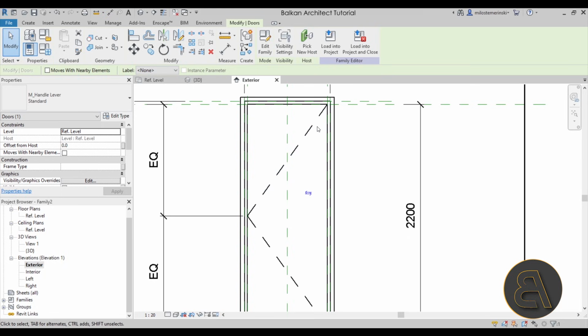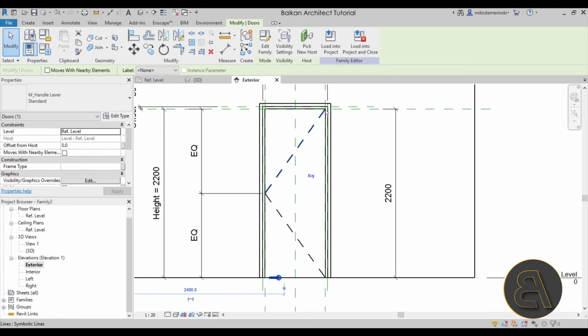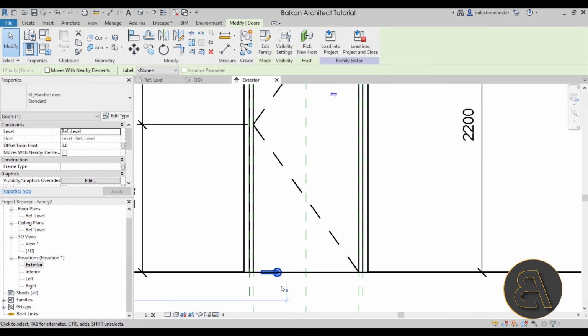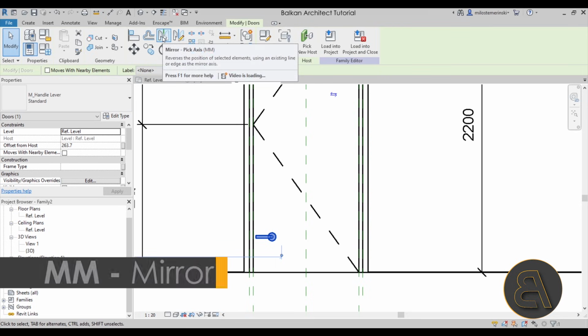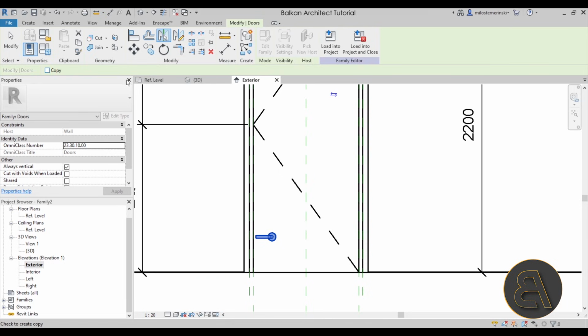Basically when you see these lines in architecture drawings, it says that the hinge is here and the door handle is here. So what you want to do is select this door handle, and let's flip it to the other side simply by using the mirror tool, back access, and then just uncheck copy.